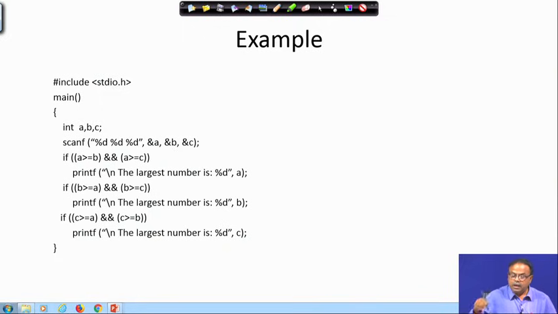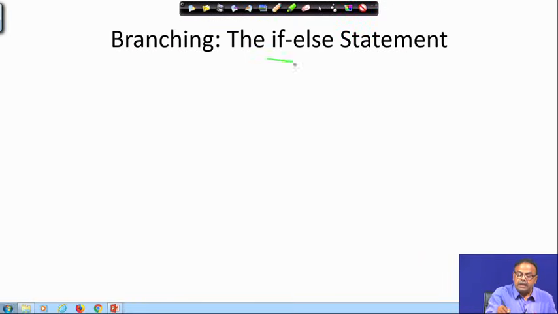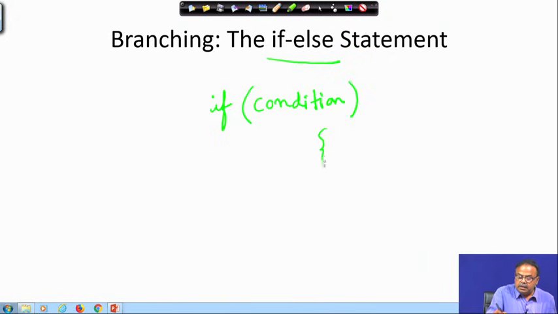So, let us look at a little more extension of the structure. Here we are going to see the if else structure. What we actually mean is: if a condition is true, then we will do these things, and if the condition is false, then I will do these things. Let me clarify it a little bit more.